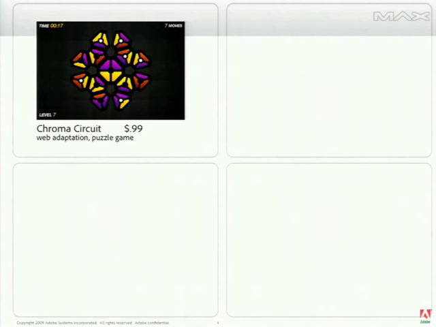So as of today, we're happy to announce that we have 7 applications that were built in Flash on the App Store today. I just want to quickly take you through some of them, just so you can get a little bit of context about what's available and what's possible.